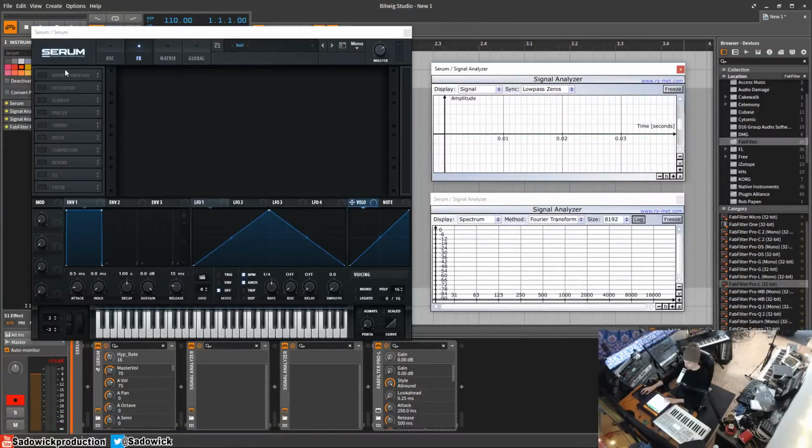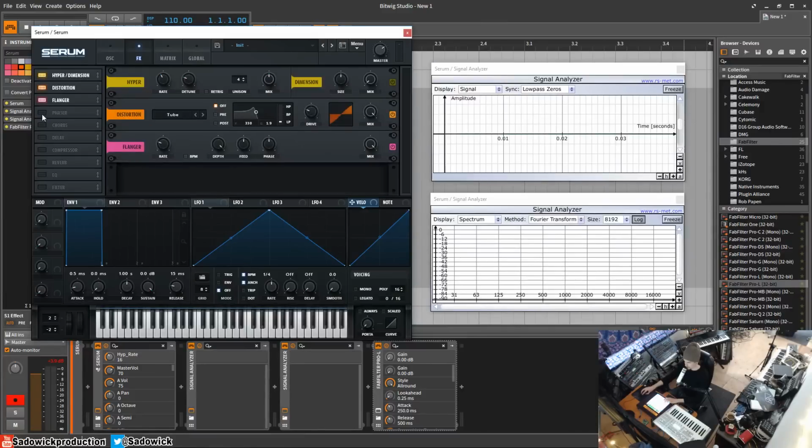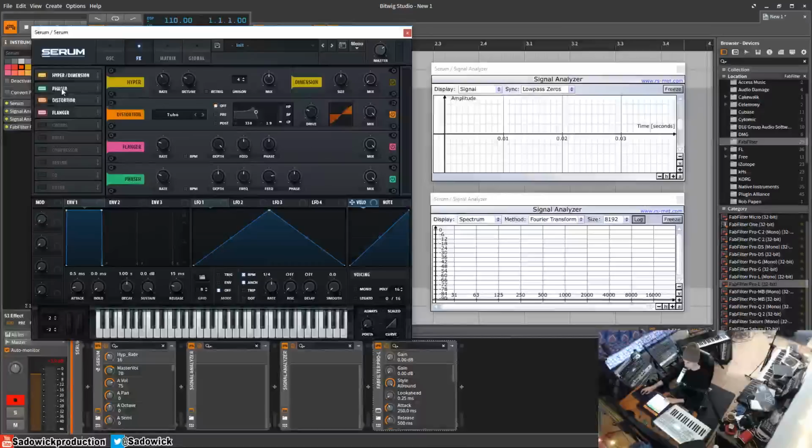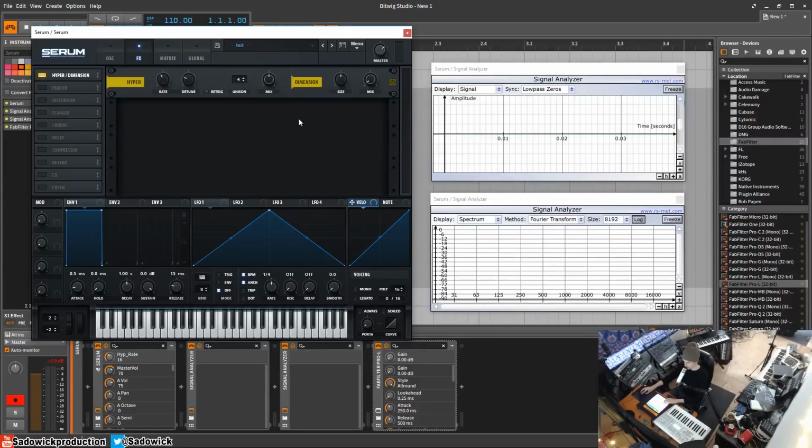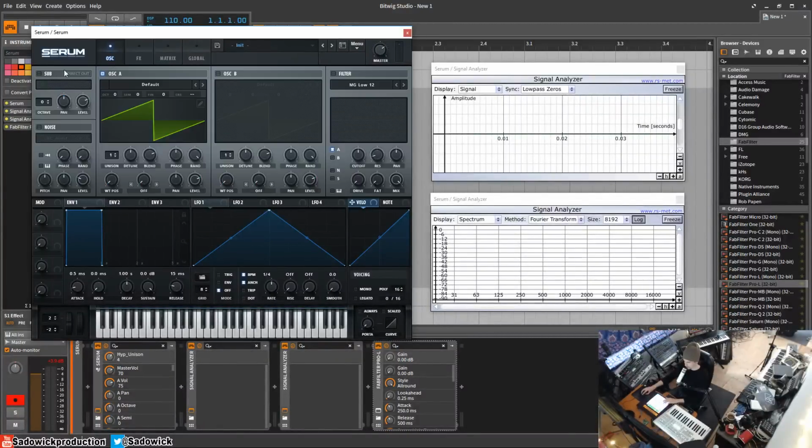Alright, so how you enable and disable effects is by clicking on the toggle switch here. You can enable them, you can change the order, and all sorts of fun stuff, and they all run in series. I'll bring this back up here because we're just going to be focusing on the hyper and dimension effect.